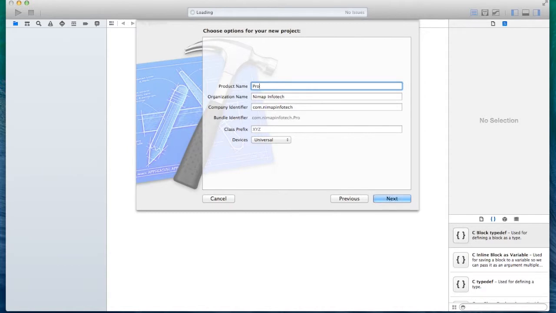So I will say project 1. So this is my project. You can give your organization name, your personal name, and then in company identifier you just say com dot and put your organization name in small case. It's like a package name, com dot. Okay, do not put any spaces. You can use uppercase letters, but it's always preferred to use small cases.